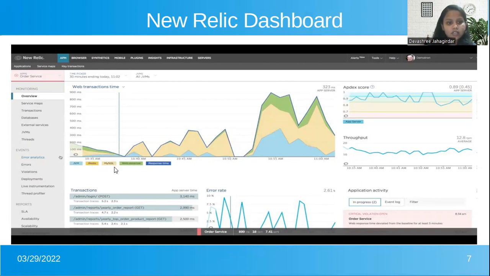Here, Redis and MySQL are the databases used by this application. This application is using two databases, that's why there are two colors, yellow and peach. We can see a peach color here, which is the time taken by the database MySQL, right? Here we can't see Redis because the time consumed by Redis is lesser than the time shown here. If we want to check Redis, we just need to unselect these three, that is JVM, MySQL, web external and response time.